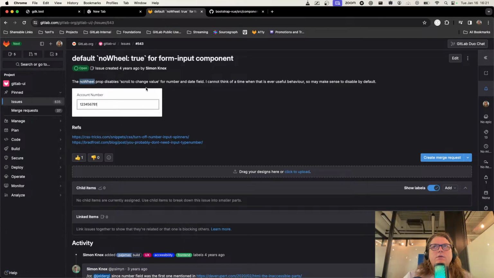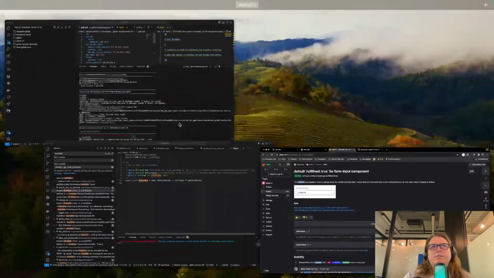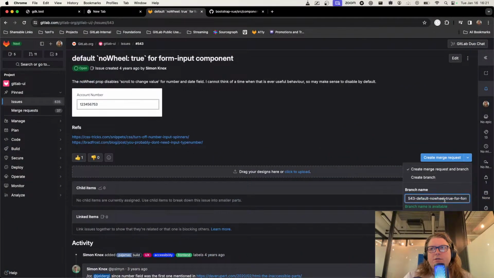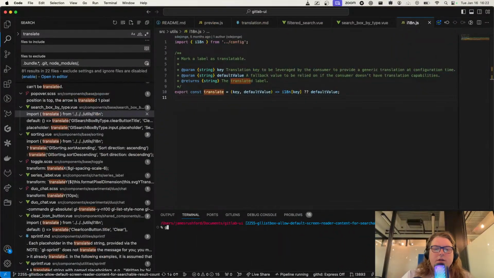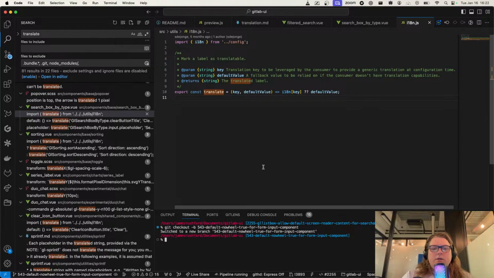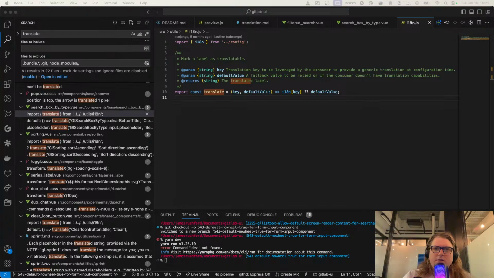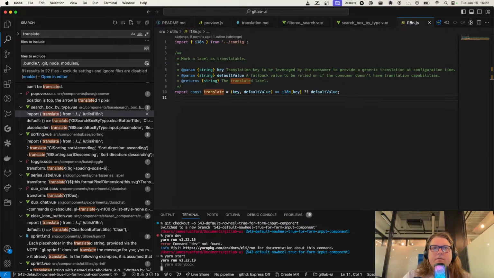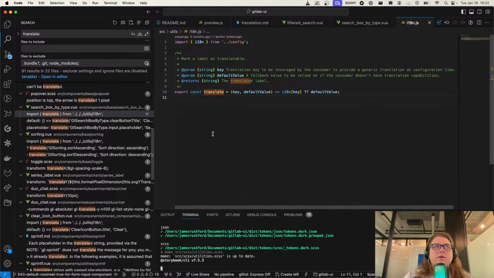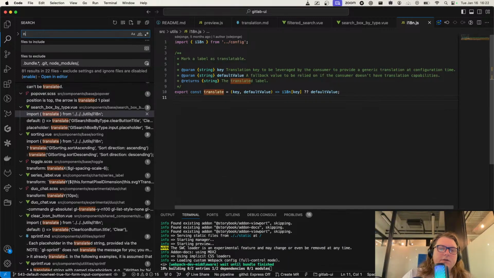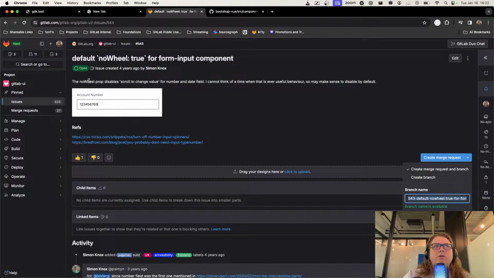Yeah, so then no wheel prop. Let's look for it. First we want to create a merge request. And in GitLab UI, we're going to check out the new branch. Yarn start dev, I think. Yarn start maybe. Yeah, great. So somewhere in this file there is the no wheel prop, like this.